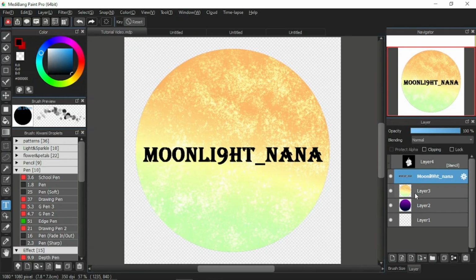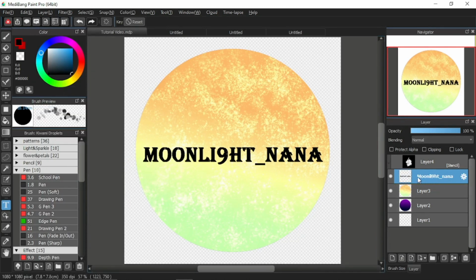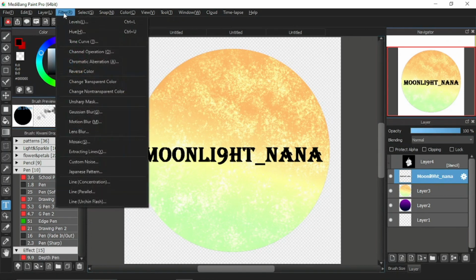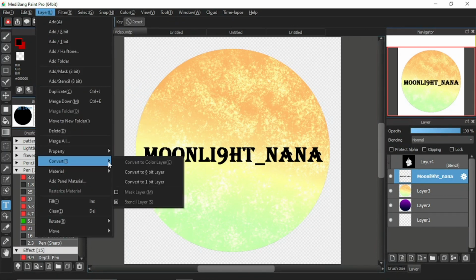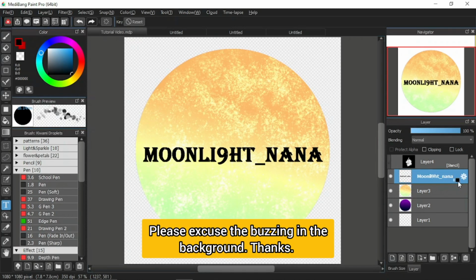Okay, now the text looks good, and then I'll convert this text layer into a color layer first. So we go to layer, go for the convert, and then convert to color layer. Right now it's not a text layer anymore, it's now become a color layer. So from this color layer, I'll convert it again into the 8-bit layer. Okay, this one is converted into an 8-bit layer, as you can see the 8 and the small black box here.